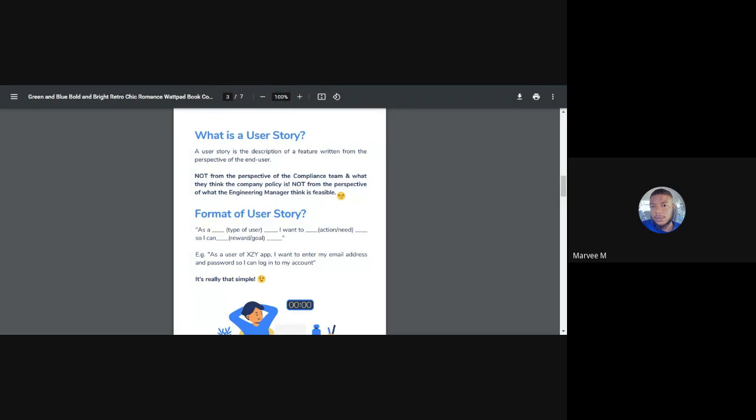And how is it written? It's written simply. One of the user stories: as a type of user, I want to, then the action and need, so I can, then the reward or goal. So as a user of XYZ app, I want to enter my email address and password so I can log into my account. It's really that simple. It's just a simple format. It looks very, very simple.